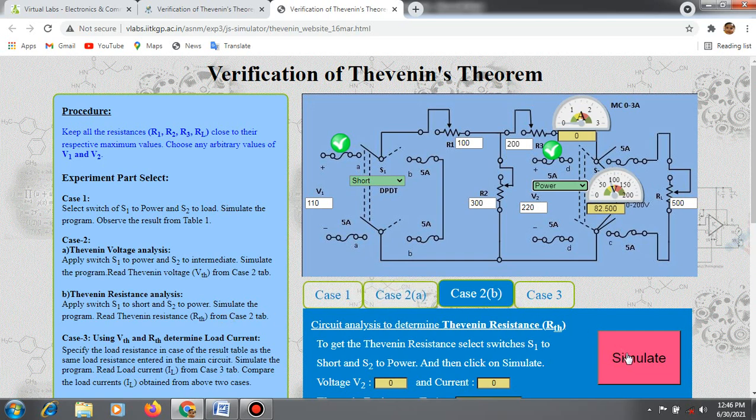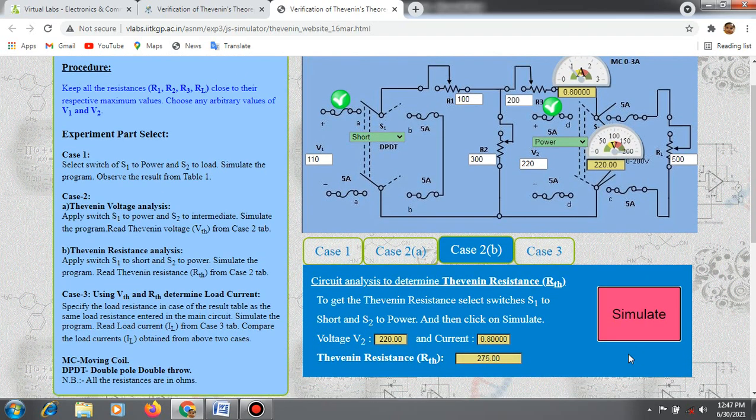So our next step is click the simulate button and then you can note that Thevenin's resistance RTH is 275 ohm. Your Thevenin's resistance can be found by using the voltage value 220 and current value 0.8. By these two values you can find the Thevenin's resistance RTH. Okay. Next you have to perform the case 3.